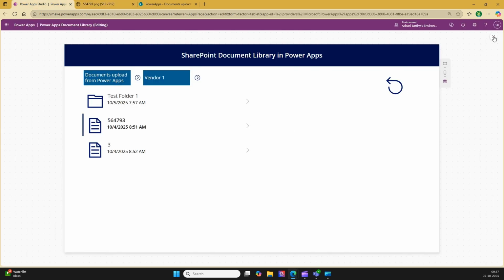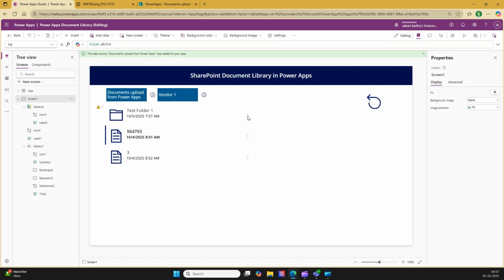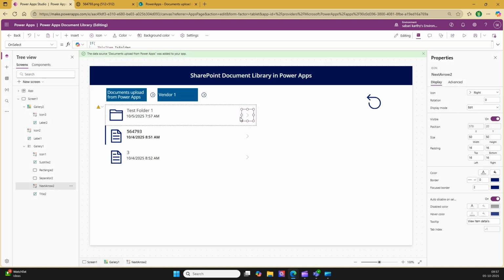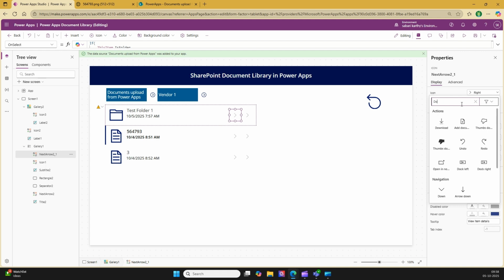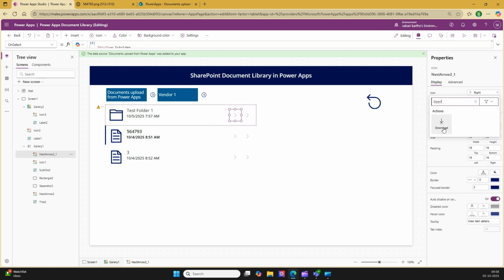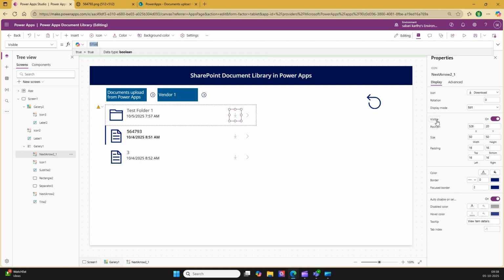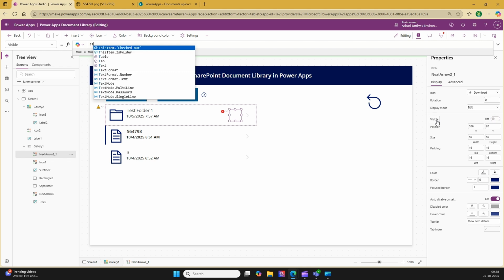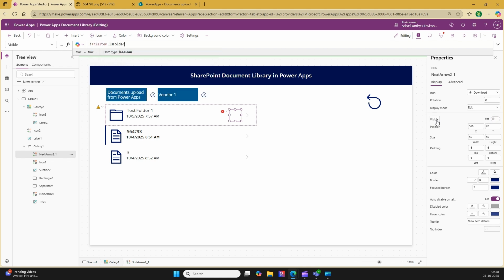So there is one more option which you can do rather than opening it. If you want to download, you can obviously add one more icon, copy the existing icon, paste it here, and you will be able to use another icon which is download. And this download icon should be visible if and only if this is not folder. So I will say not of this item dot is folder. So if it is a folder, you will not see the download icon, and if it is a file, you will see the download icon.